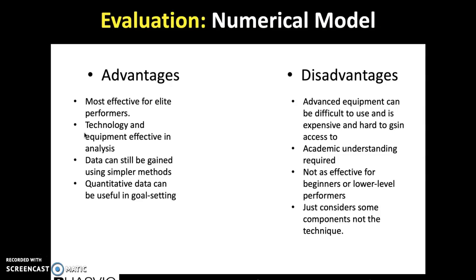Another point is that it's not as effective for beginners or lower level performers, as we've said, because it's quite difficult for them to interpret the quantitative data, what it actually means. So they would benefit more from qualitative data, perhaps verbal feedback from their coach saying, instead of doing this, you should do this instead. It's hard for them to look at a numerical value and think, well, what should I be doing? So it's hard for them to interpret.